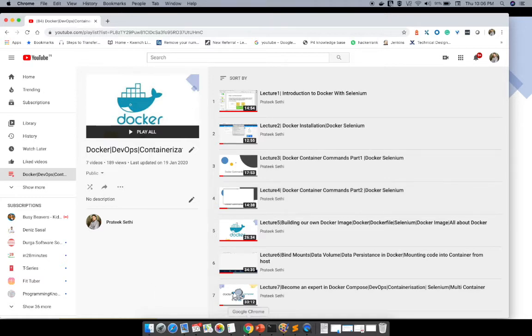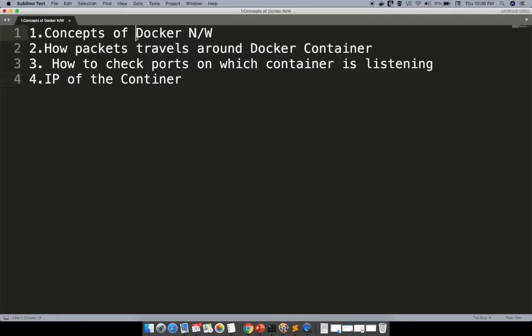So let's get started. In today's session we'll see the concept of Docker networking, like how a packet travels around the Docker container, how to check the ports on which a container is listening, and how to check the IP address of the container.